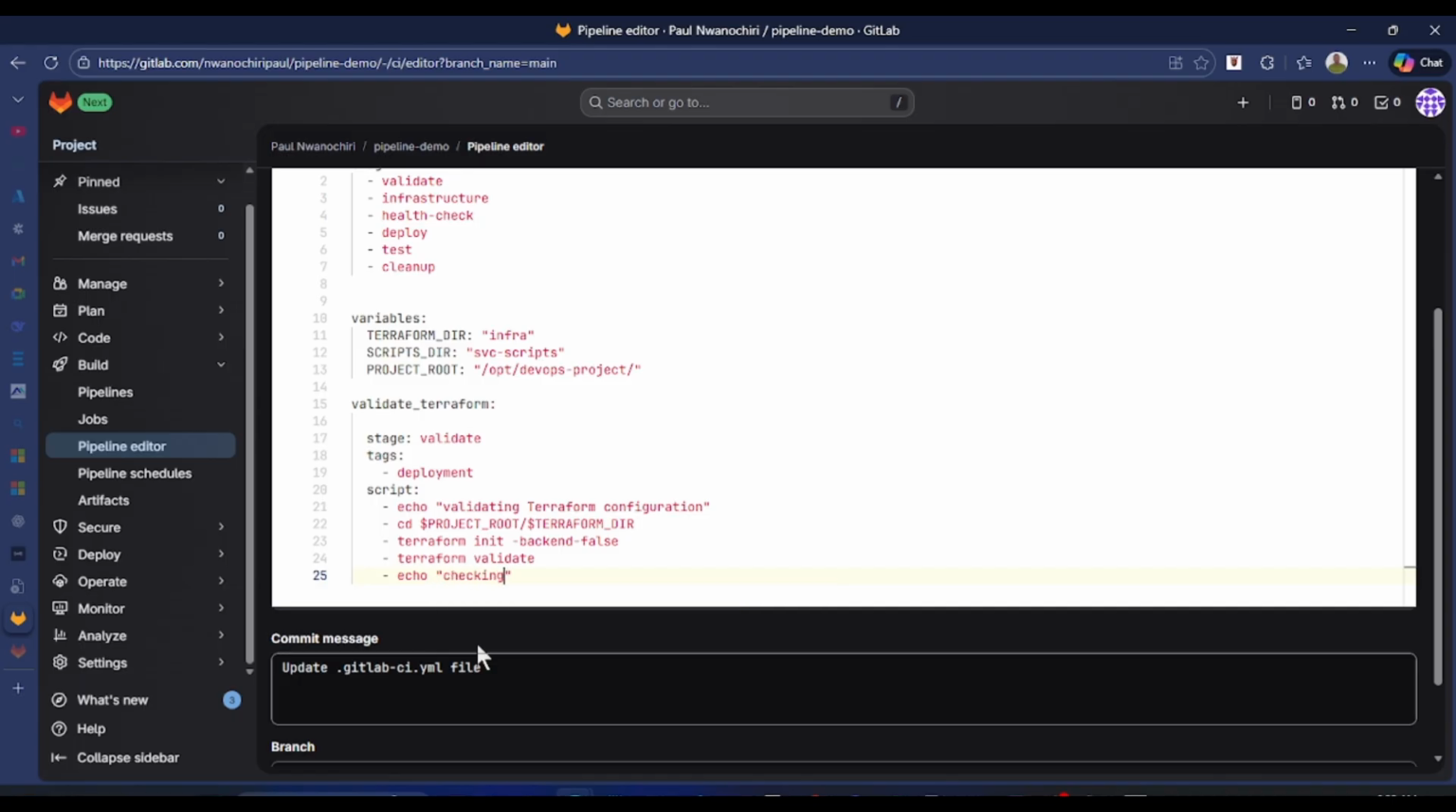Checking the Terraform formatting. So this would be the message. Then now we would have the terraform fmt. Terraform format ensures that Terraform files follow a standard Terraform format. Check.